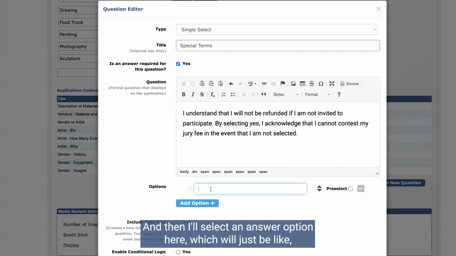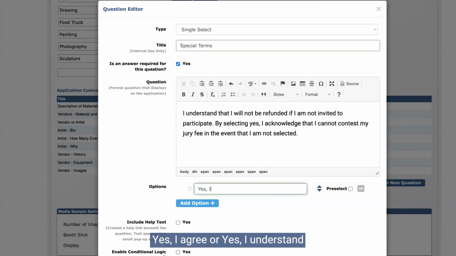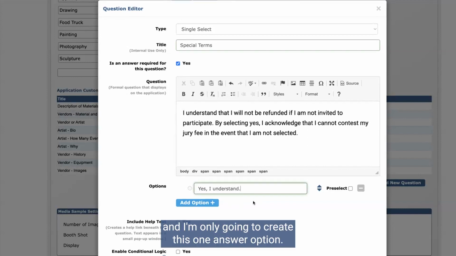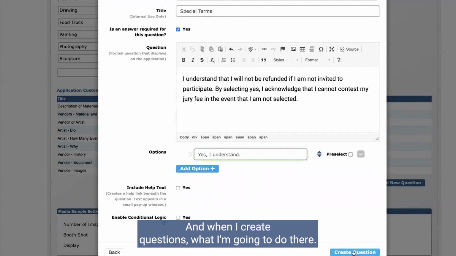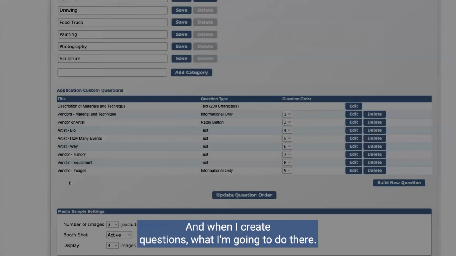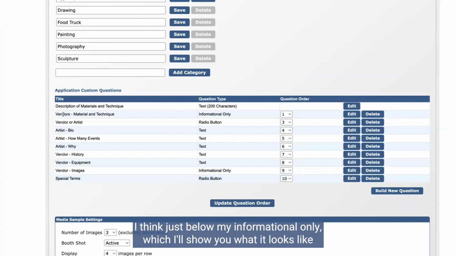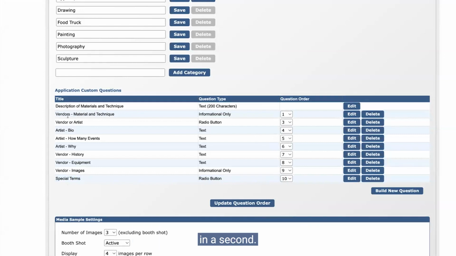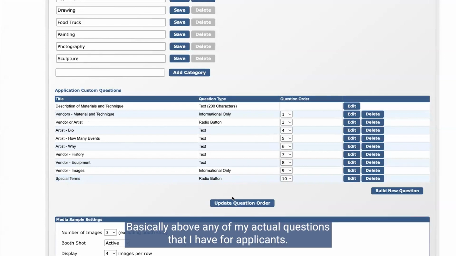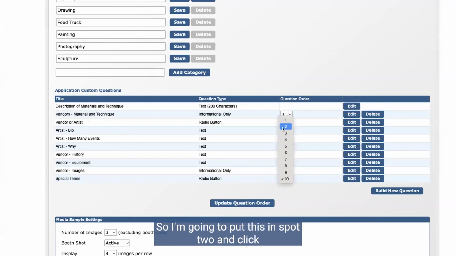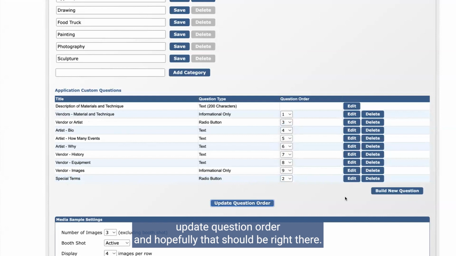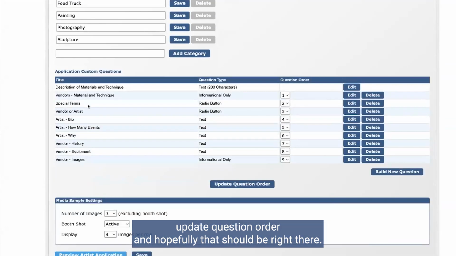And then I'll select an answer option here, which would just be like, yes, I agree, or yes, I understand. And I'm only going to create this one answer option. And when I click create question, since now it's at the bottom of my list here, I'm actually going to change the order so that it appears just below my informational only, which I'll show you what it looks like in a second, basically above any of my actual questions that I have for applicants. So I'm going to put this in spot 2 and let's click update question order. And hopefully that should be right there.